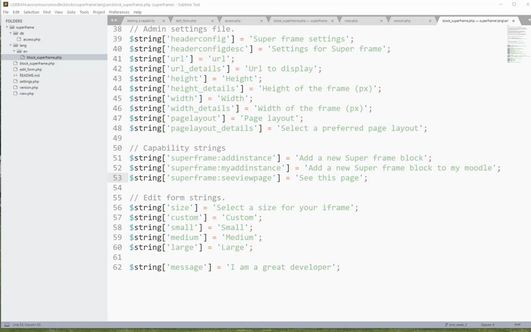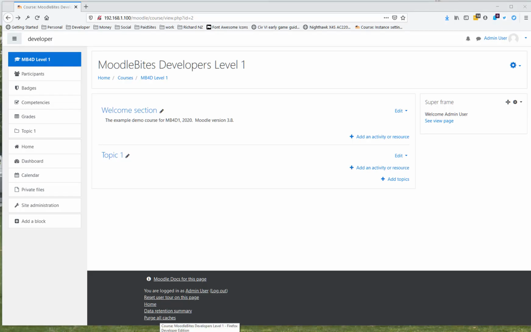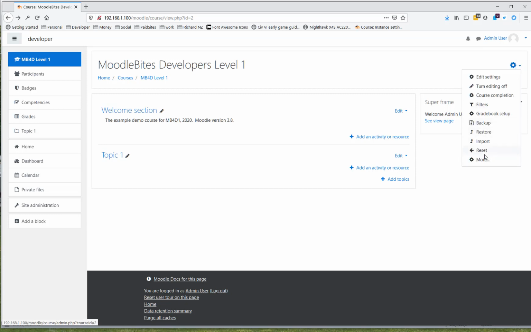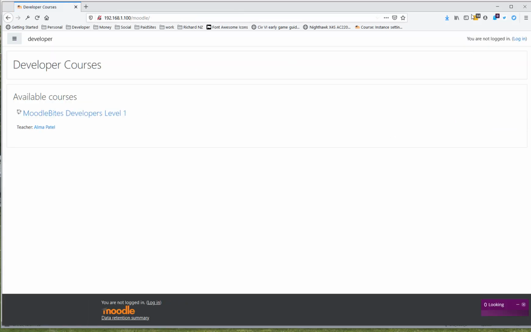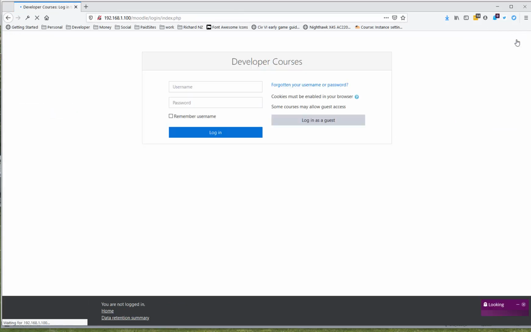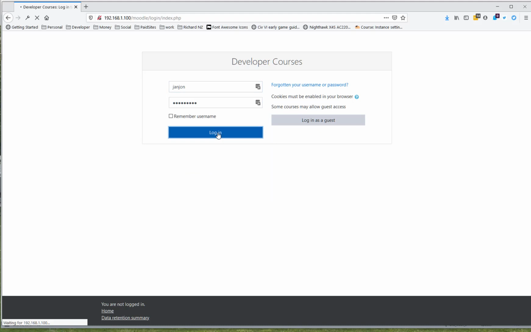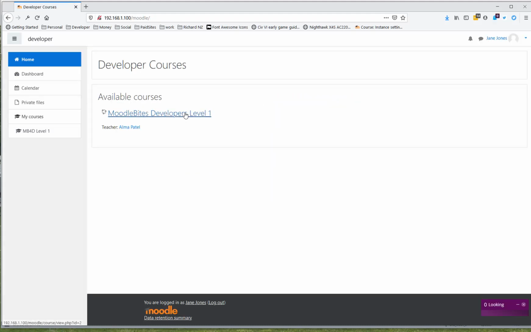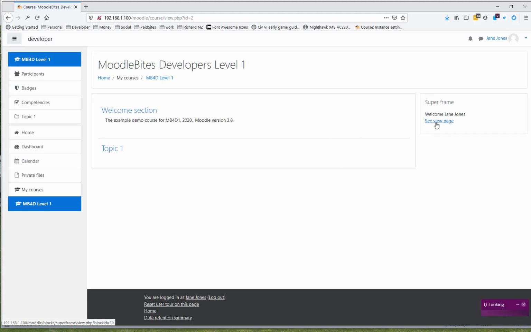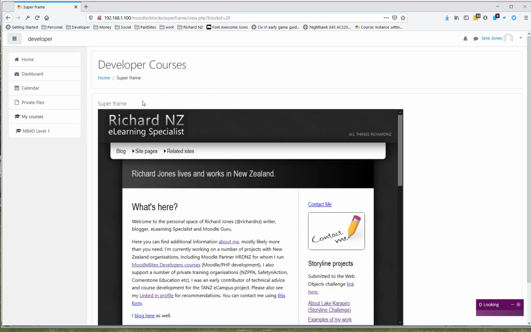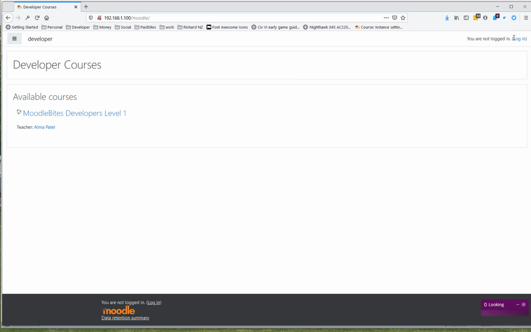So what we should do next is check it and have a look from a user point of view. So I'm going to log out, and I'm going to log on then as a student. So I've got several accounts here. So Jane Jones, no relation. She's going to log on, and yep, she can see the page. Okay, no problem. Alright, so we'll log her out.